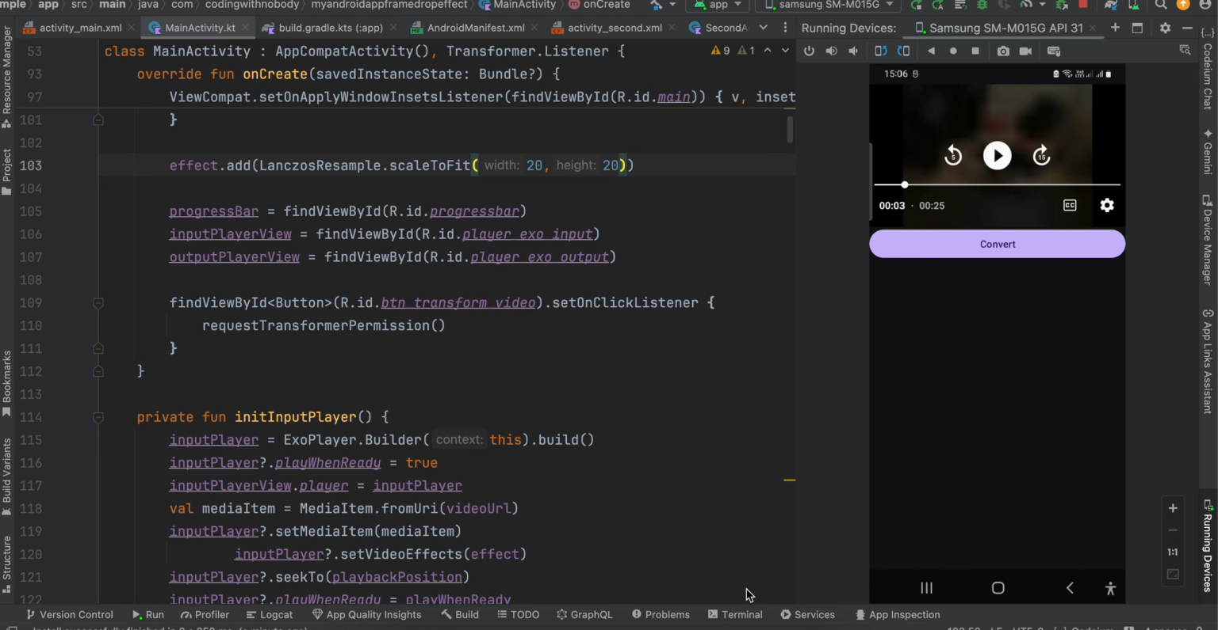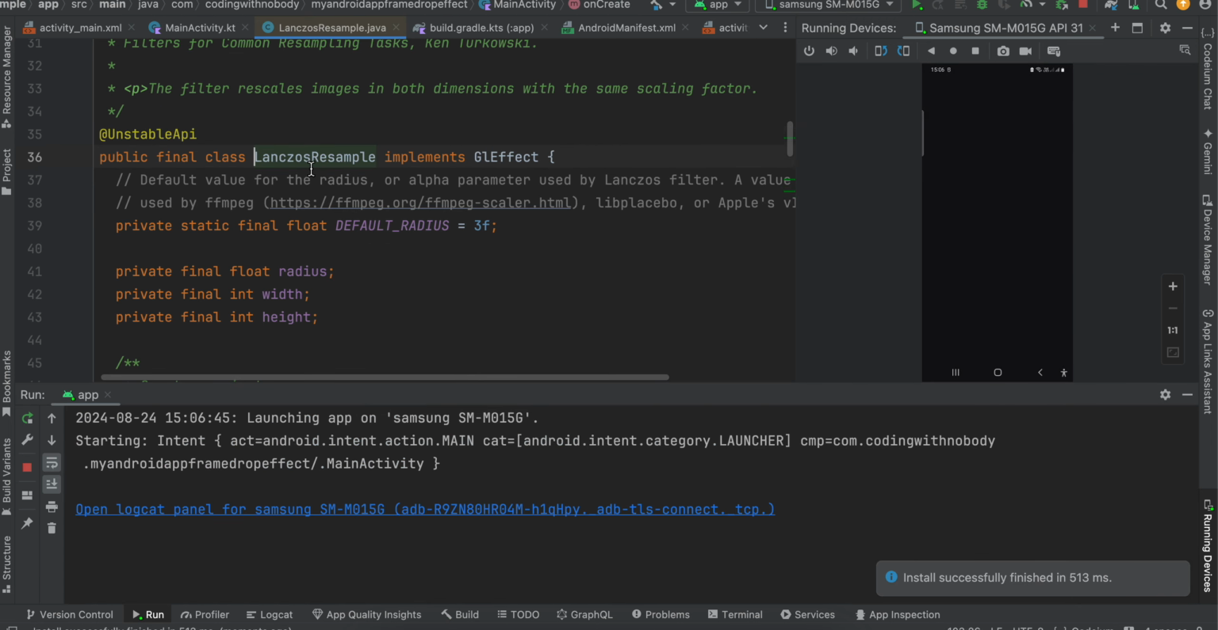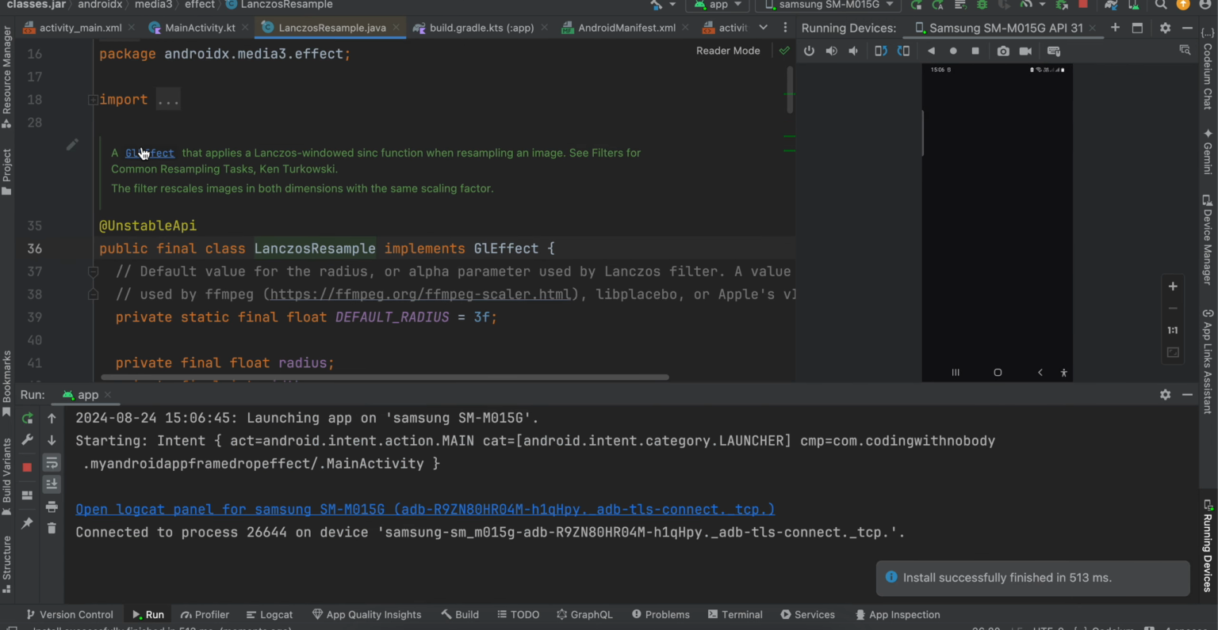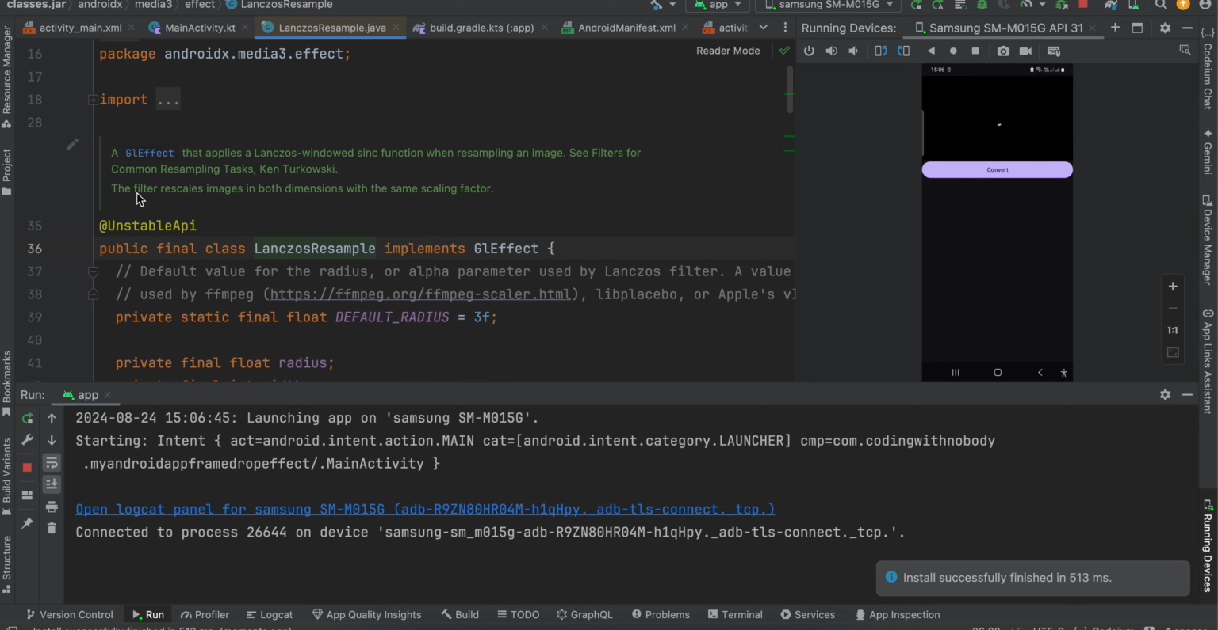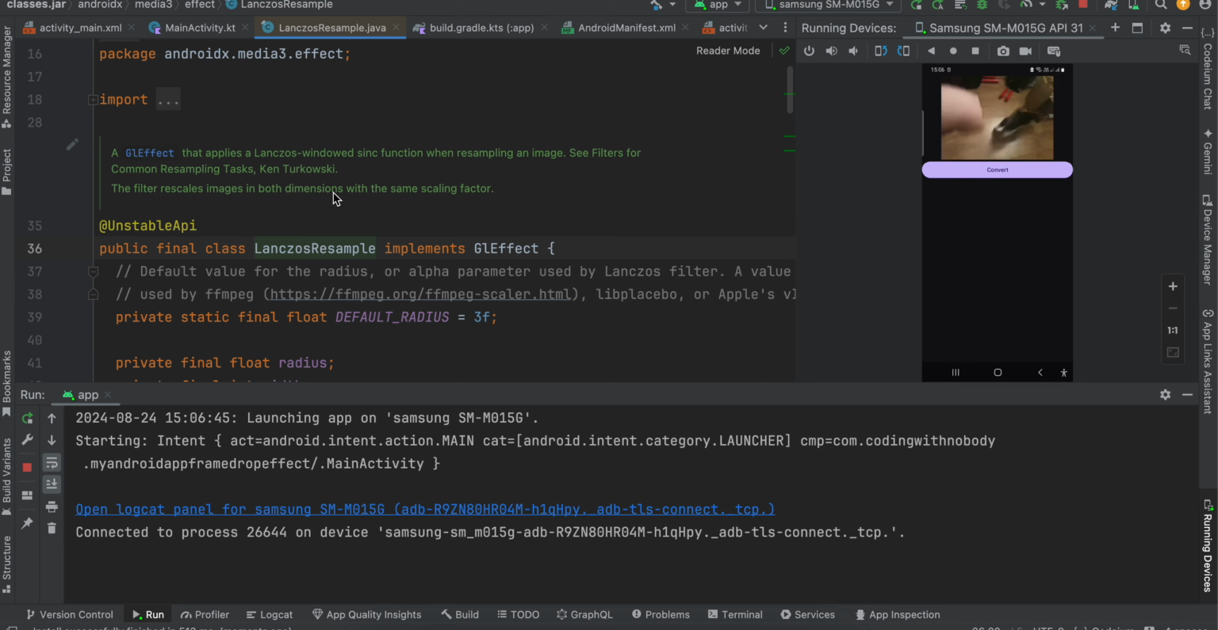In this video I will show you how to apply the LanczosResample effect to a video in a native Android application using the Media3 transformer library. So let's get started. If you want to know what this LanczosResample effect is, you can read this documentation. I don't know what exactly it means, but it basically says that the filter rescales images in both dimensions with the same scaling factor.